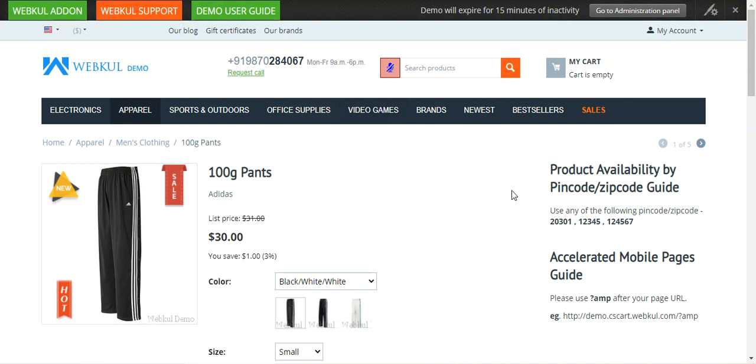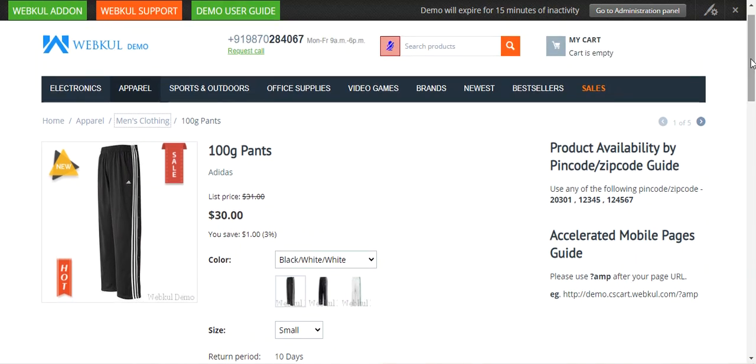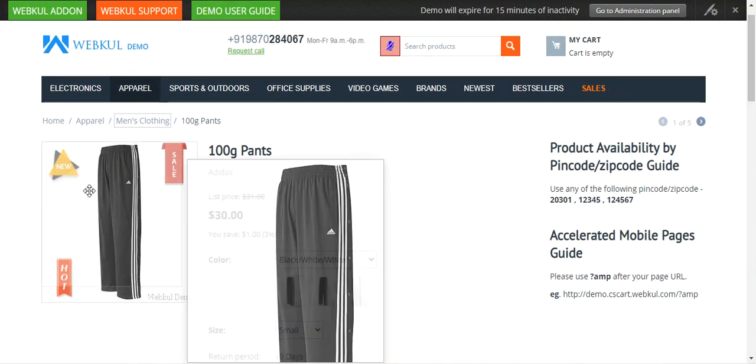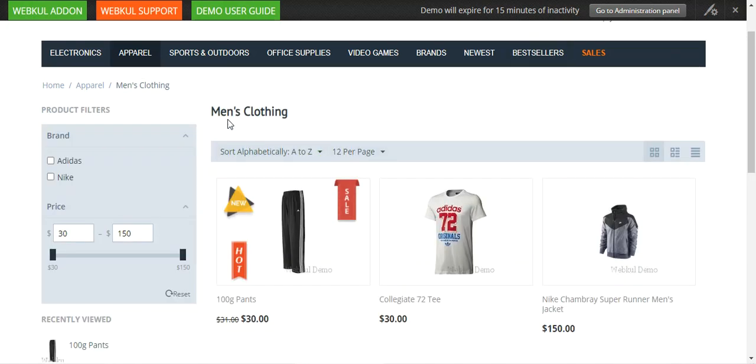So right now you can see that I'm on the CS Cart web store front end and I'm on one of the products, that's the 100G pants. And here on the product image, you can see that I've attached three different badges to this particular product, like the new, sale and hot. Now the same is visible on the category pages as well.